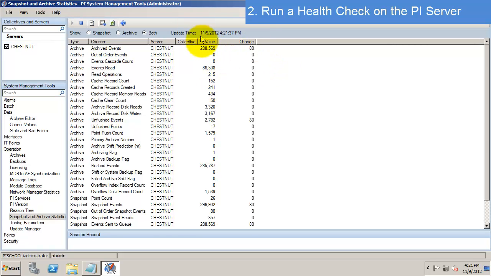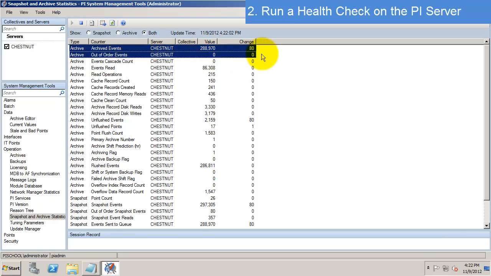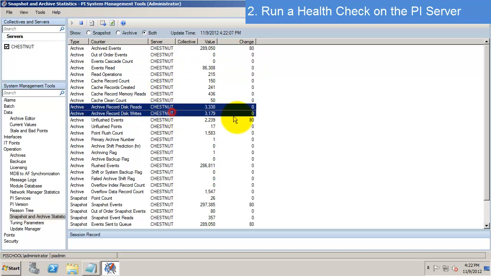Our left column is the total value since the subsystems were started, and the right column is the change as it happens every 5 seconds. There is a running counter up here under update time. I'll highlight that as the running counter. So we see our archived events, and we have no out of order events since the Pi server was started. The archive record disk reads and writes look to be good as well, and about equal.